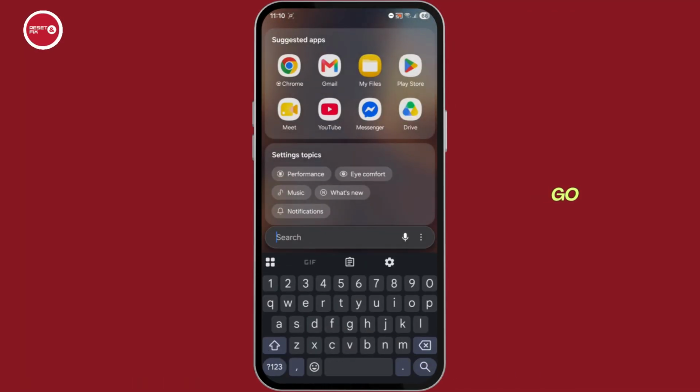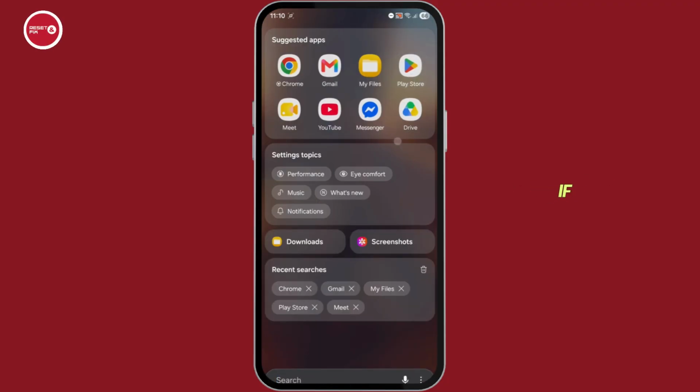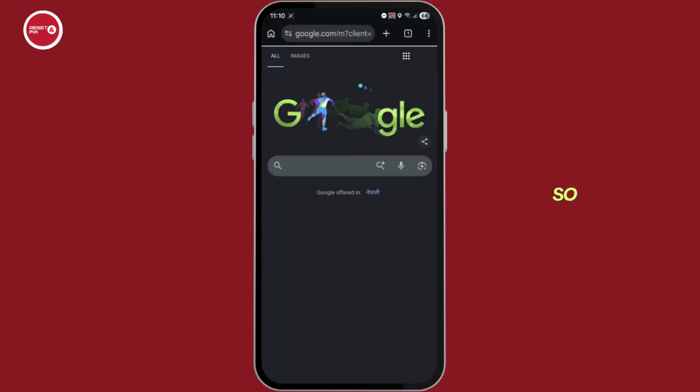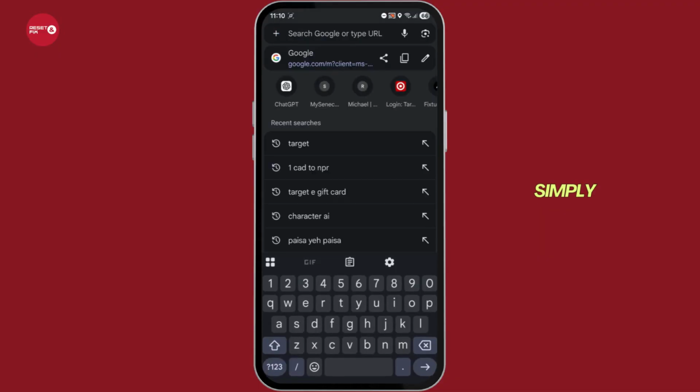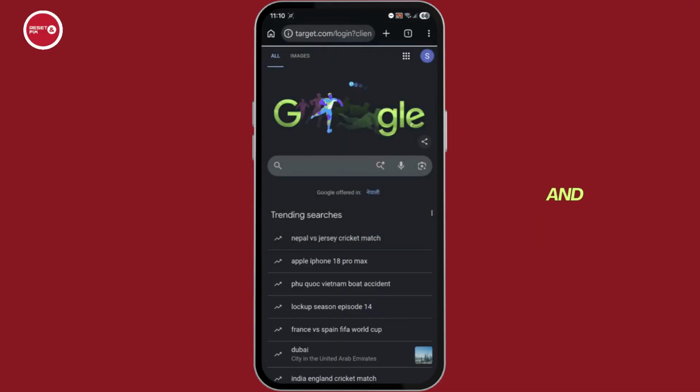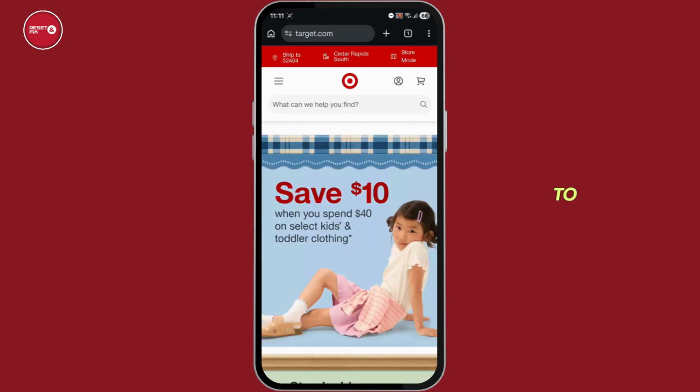First of all, simply go to the browser that you are using, and if the application is available in your region, you can simply download Target from your Play Store. But if the application is not available in your region, simply open a browser, for example Chrome in my case. Go to the search bar, type in Target, and log in with your credentials. Now wait for the interface to load.